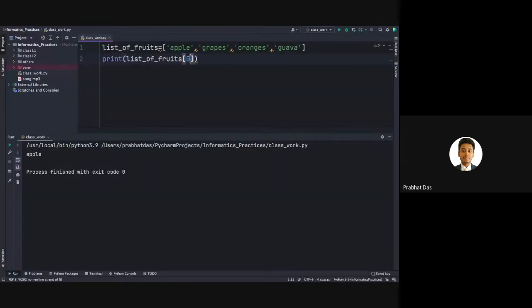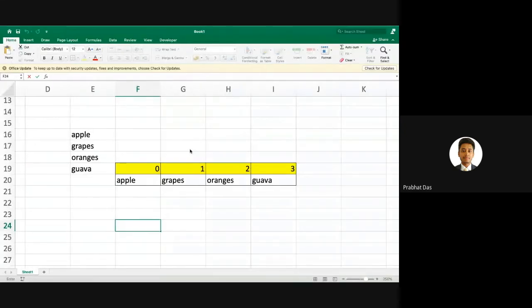And if we pass 1 over here, you see that we are getting the value grapes. Why are we getting grapes? Because grapes is stored at index position 1. So this was all about the index position and the corresponding elements.